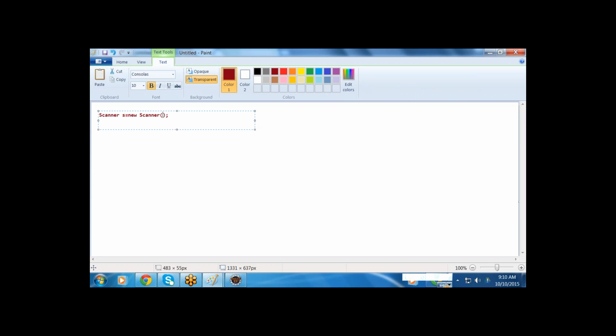Okay, we need to attach the keyboard to the scanner class here. Which one? The keyboard. What is the keyboard in Java? System.in. So System.in represents the keyboard in Java. We are attaching the keyboard to the scanner, so that whenever the user enters any number or any string, the scanner can read that.